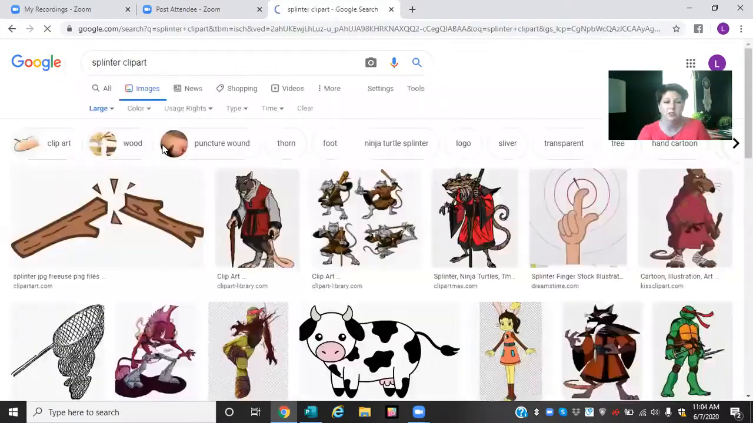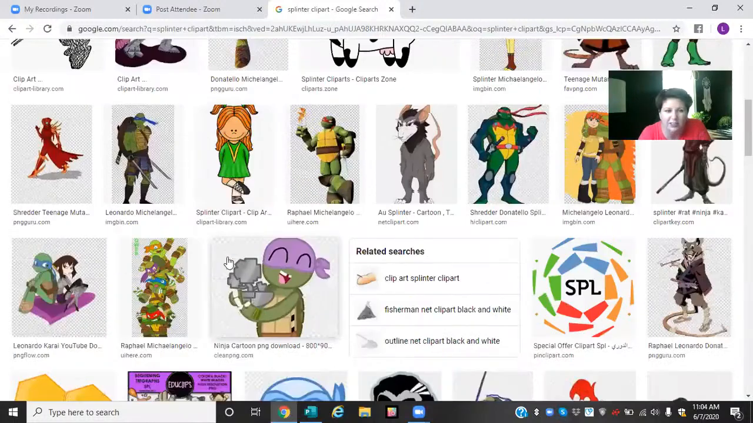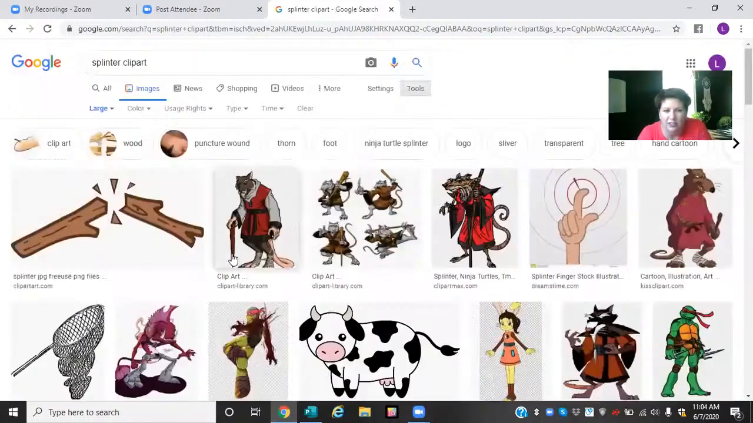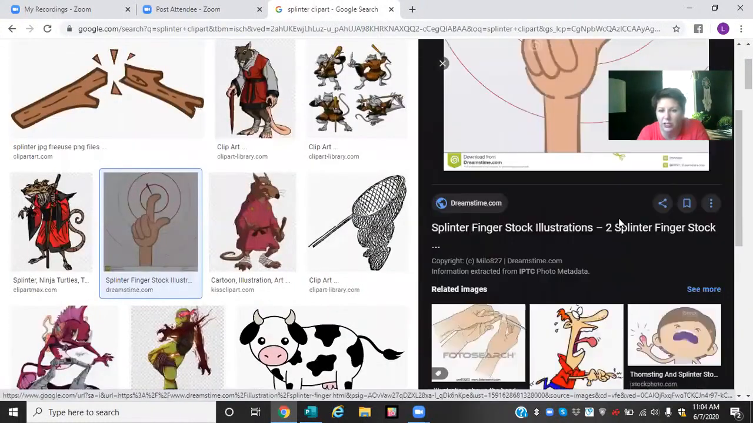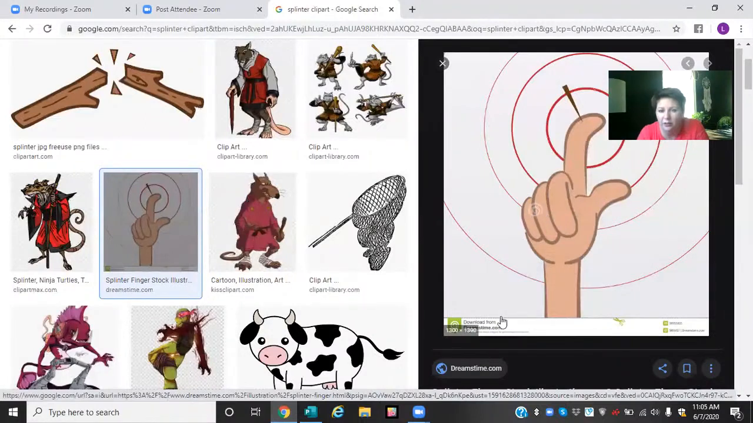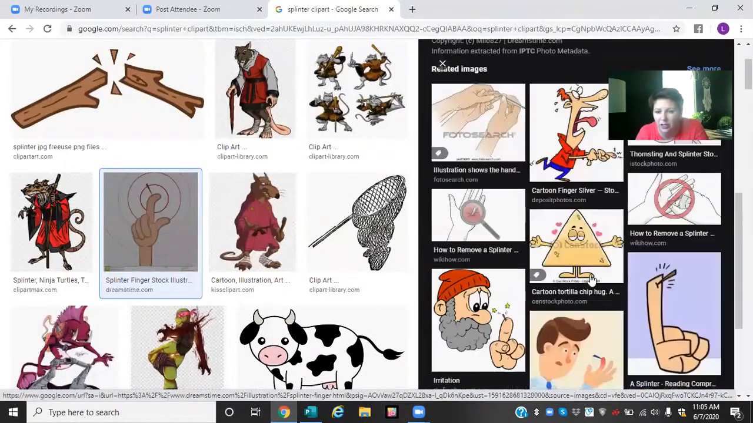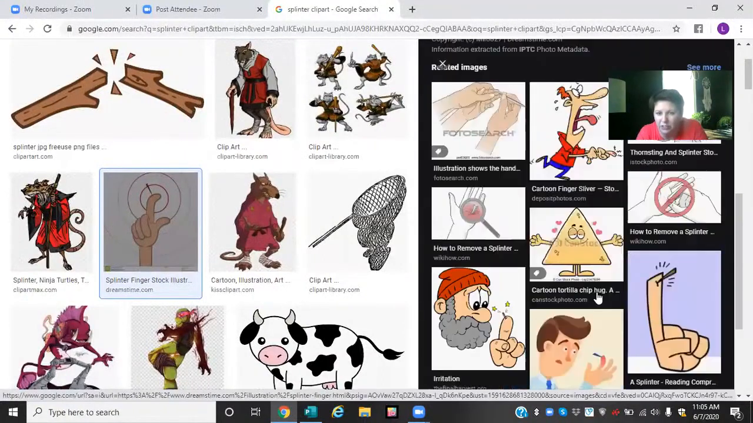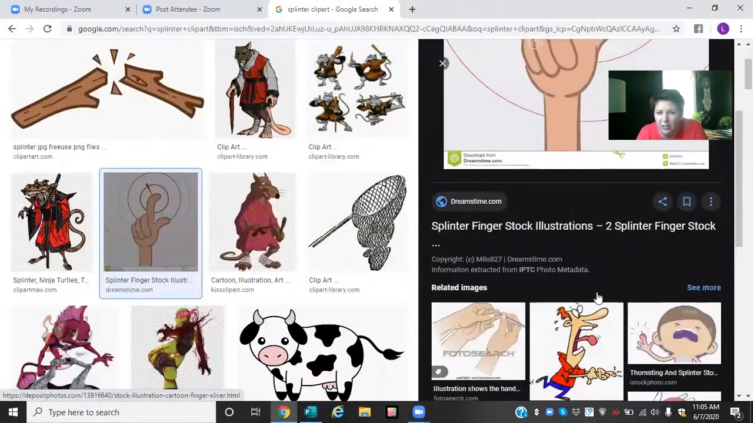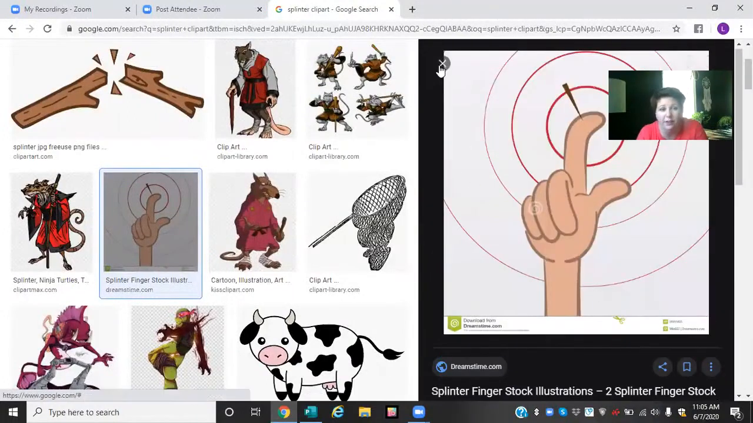Splinter clip art. Oh no. So here you go. Wood, puncture wound. Got to be careful with what you put on here. So this looks like a good one to start with. Again, you have the copyright pieces on here. This is a good representation of some of them with their hands, but we need feet as well.